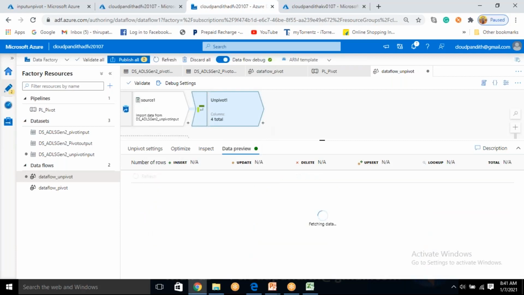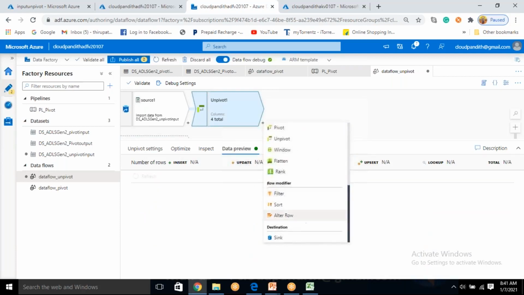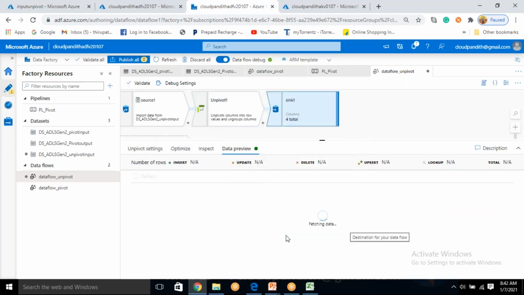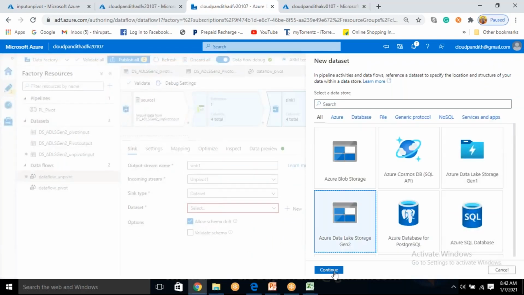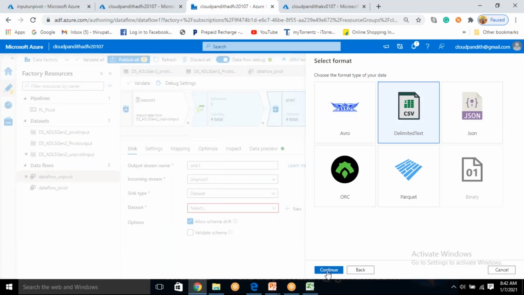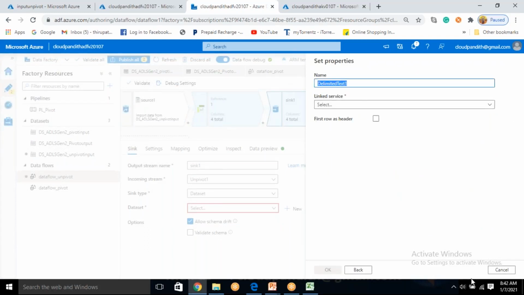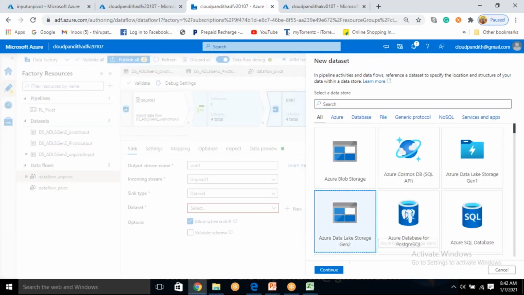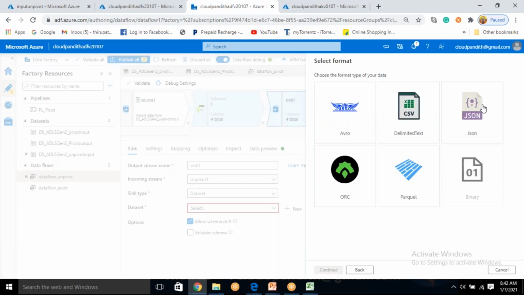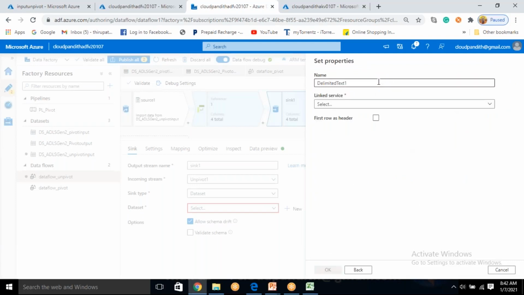So it is working. Now finally, let me add the sink here. Click sink. In the sink, where do you want to write the data? Create a new dataset, new data like storage to CSV, click continue. So as of now, we have not written as JSON. I thought of writing as JSON, but the problem is you will not be able to understand whether it is really writing properly or not. That's why let me write it as a CSV only.